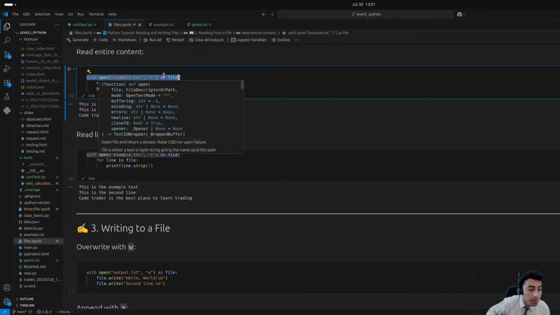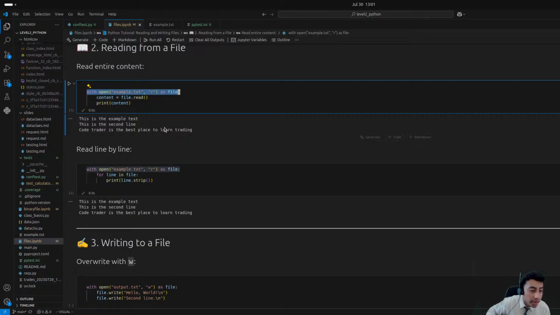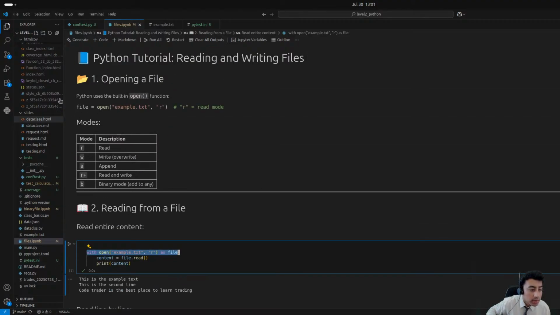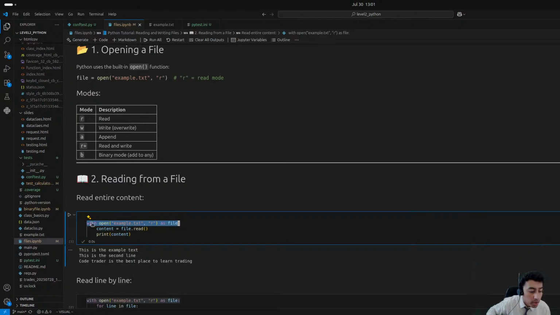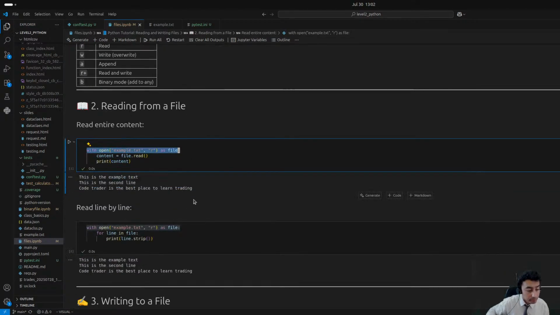So here we've got open as file, and this r stands for read. This is the basic pattern for how to do it. Now, you can write it without with, but you're going to have to call file.close, whereas with automatically closes it. And you've got different modes of opening files: read, write, append, read and write, and the binary mode. So you can go wb or rb, read bytes.